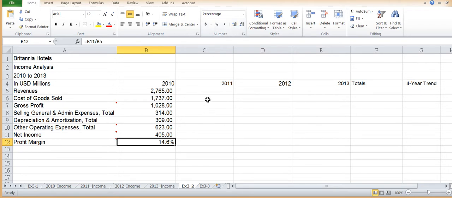So this is how you refer to cells that are not on the same worksheet. You use a sheet reference.